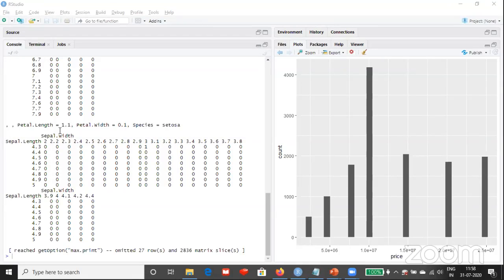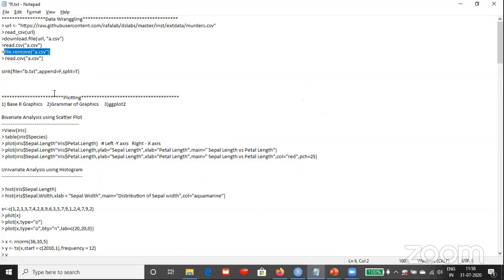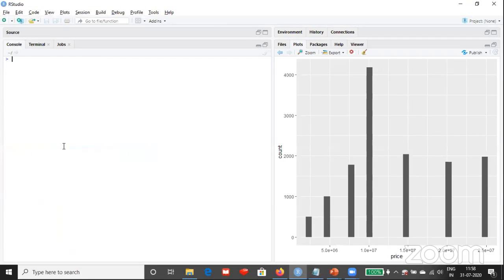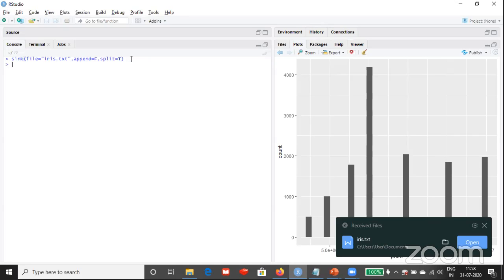All this time we've seen how to import the data and store it in local data. Now let me show you how to export this data. I have this data. Now what I do is I use the command known as sink. I use the file name as iris, and append whatever was above there, please append it and get it into this. See here, iris.txt is there.